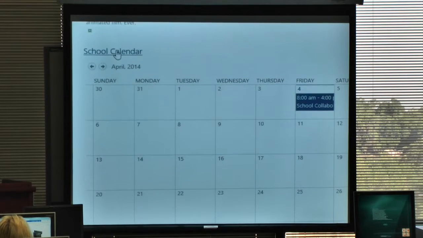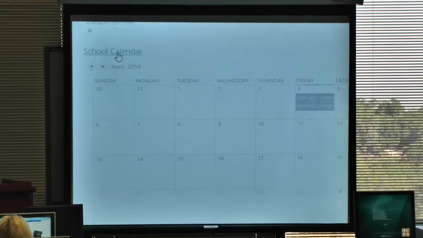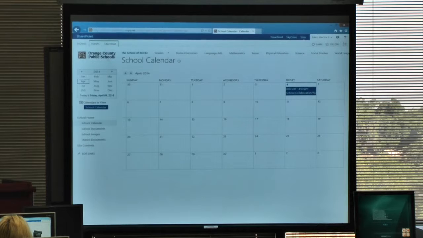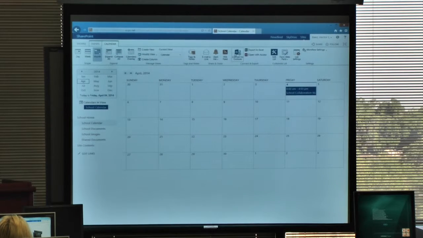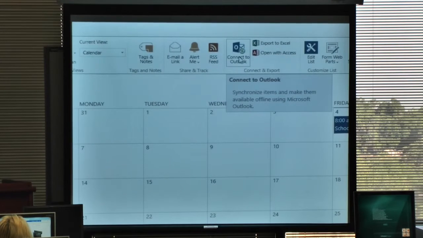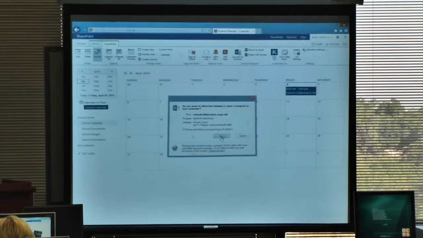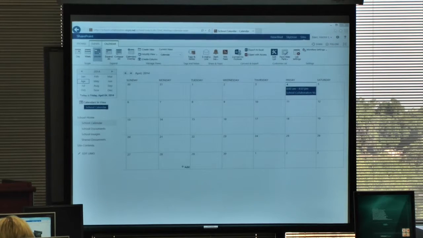Just like your internal SharePoint, you can connect this to your Outlook, and that way it makes it a lot easier to connect and maintain and manage that calendar. There's a button up here that says connect to Outlook, and I'll go into more detail about this later on, but you are capable of connecting this to your Outlook.